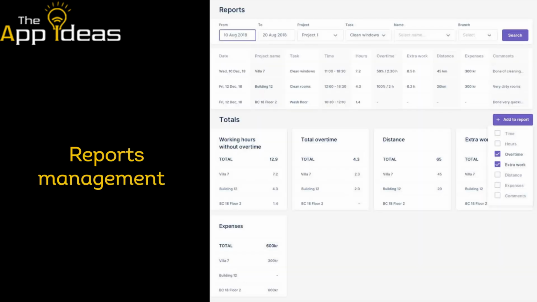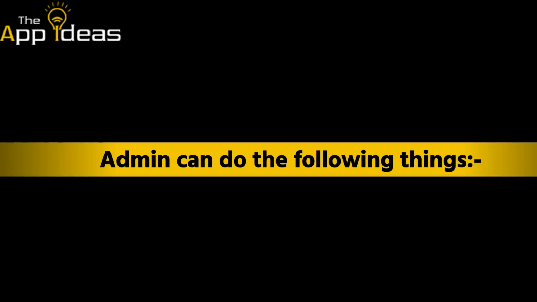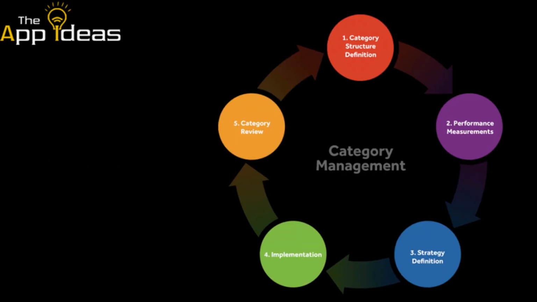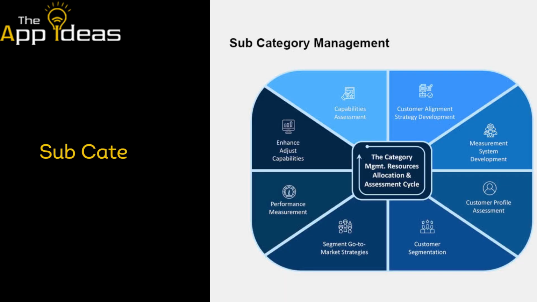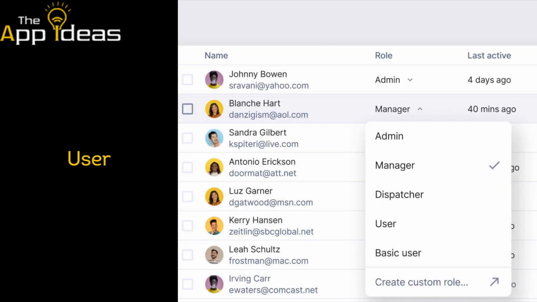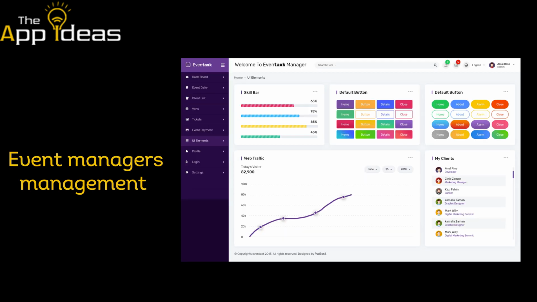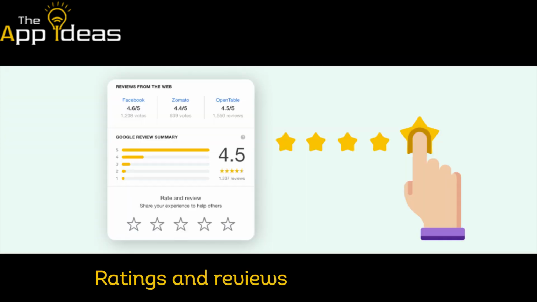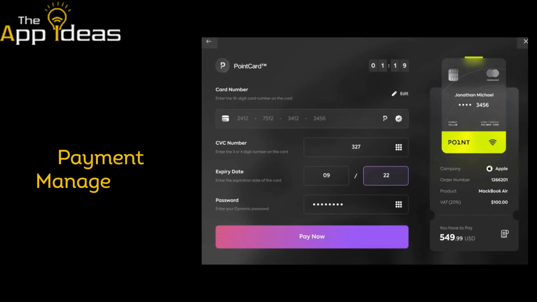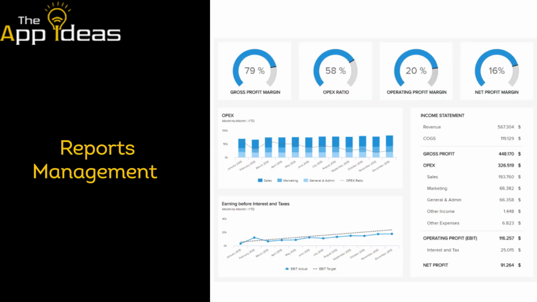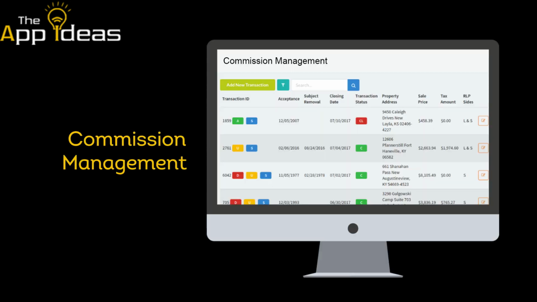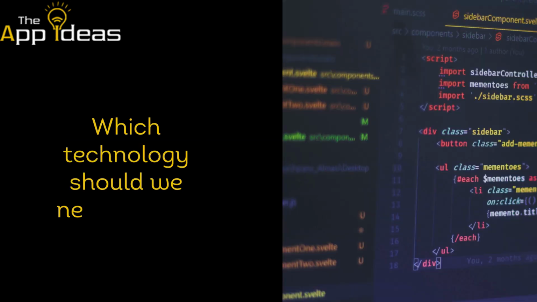Reports management. Admin can do the following things: sign in, change password, category management, subcategory management, users management, event managers management, events management with approve and disapprove, ratings and reviews management, payment management, reports management, content management, commission management.